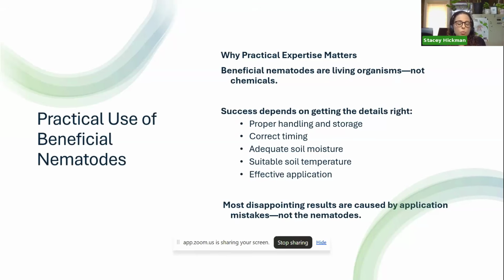They have a fairly wide range of soil temperatures, but you still need to make sure that you are understanding what that soil temperature is when you're doing an application. And then making sure you do an effective application, taking a look at the equipment that you're using to make sure that you haven't done anything with that equipment that can really damage these nematodes as you're applying them.